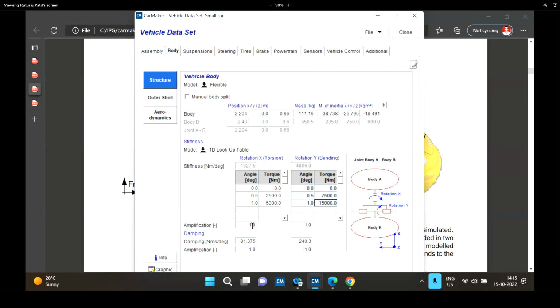Again, the amplification factor is mentioned over here. As I mentioned earlier, it acts as a multiplier for the values that you have mentioned above. It is a way to reduce your vehicle parameterization time or vehicle tuning time, which is extremely critical considering the timeline that we are following for MBA especially.